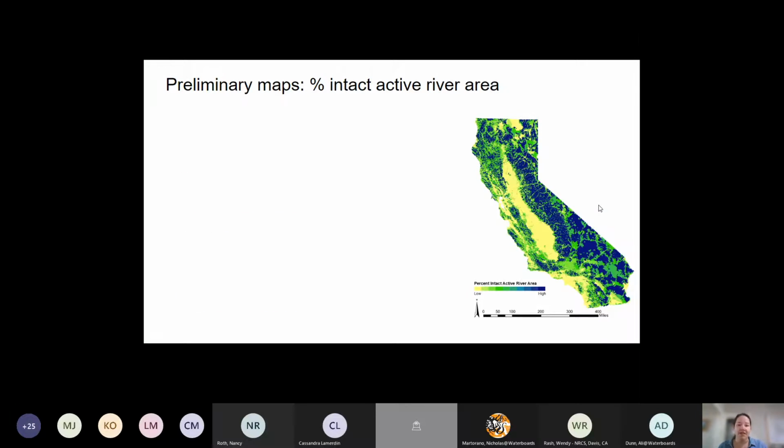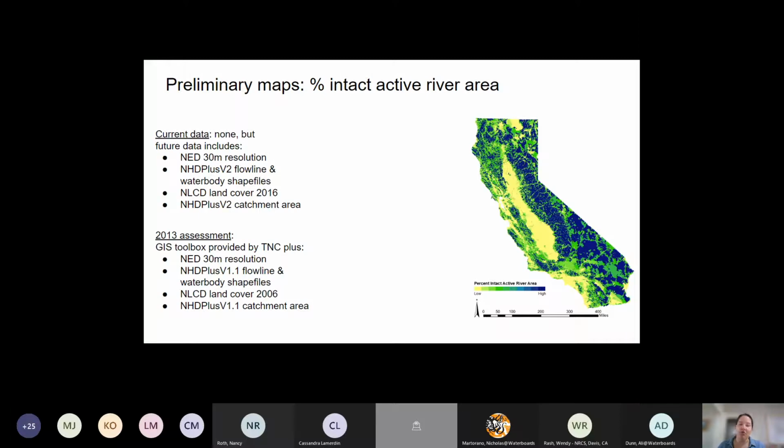On the next slide, you can see, again, the data updates for that. I won't go into the specifics here, but basically updating from NHD Plus version 1 to version 2, as well as the land cover data as well.